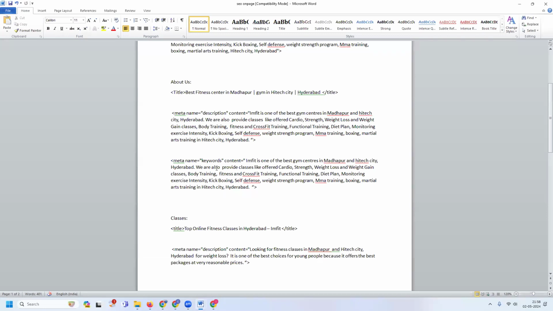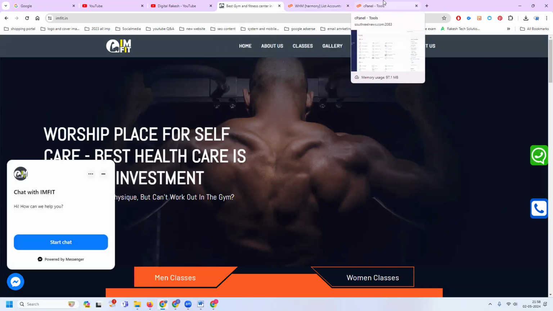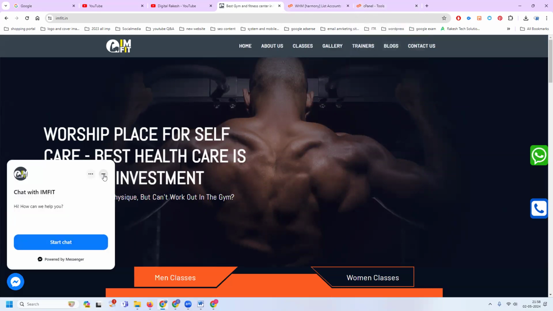You can write the SEO page content in a Word document properly. Then how can you update it on your particular website? There is a purpose: we have to go for the static pages. For dynamic, we can use the admin panel.